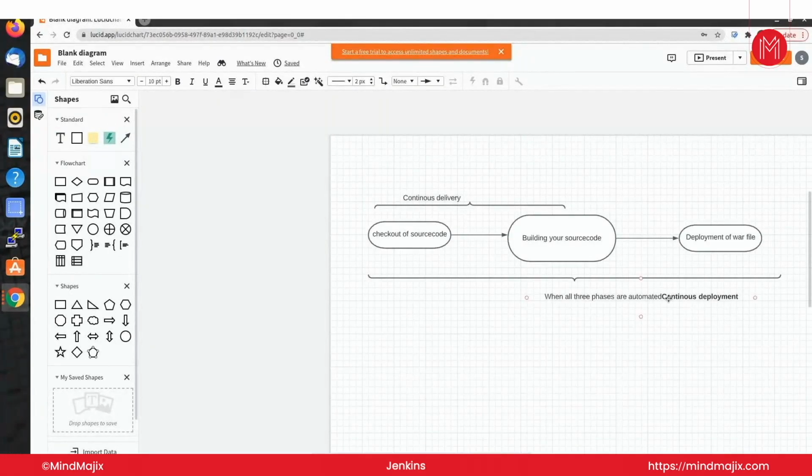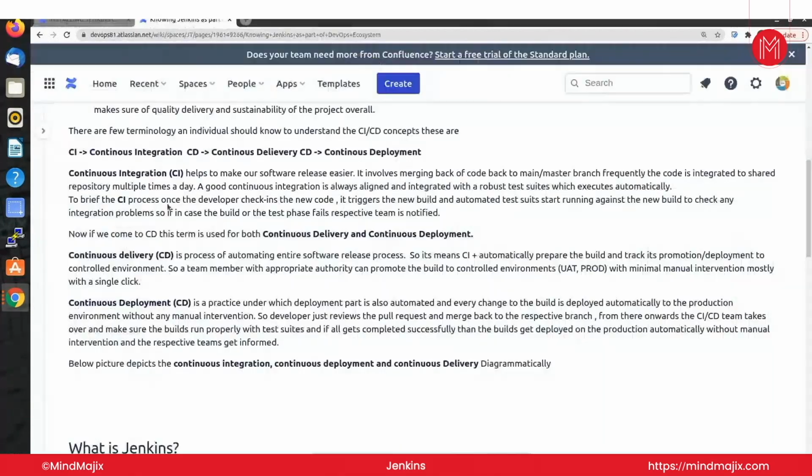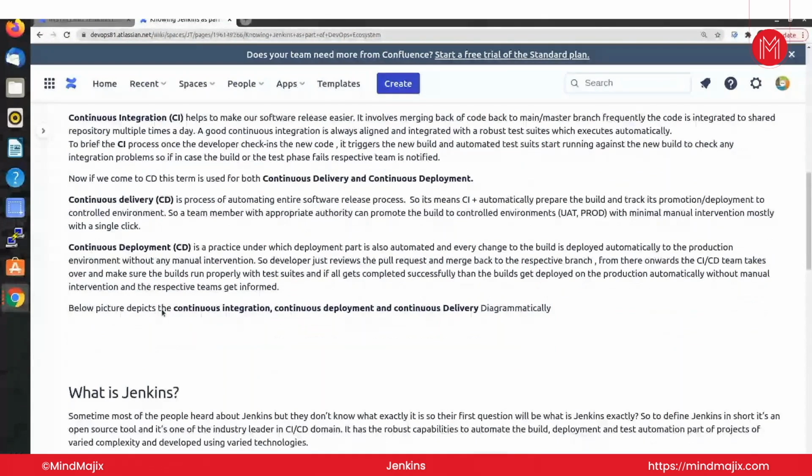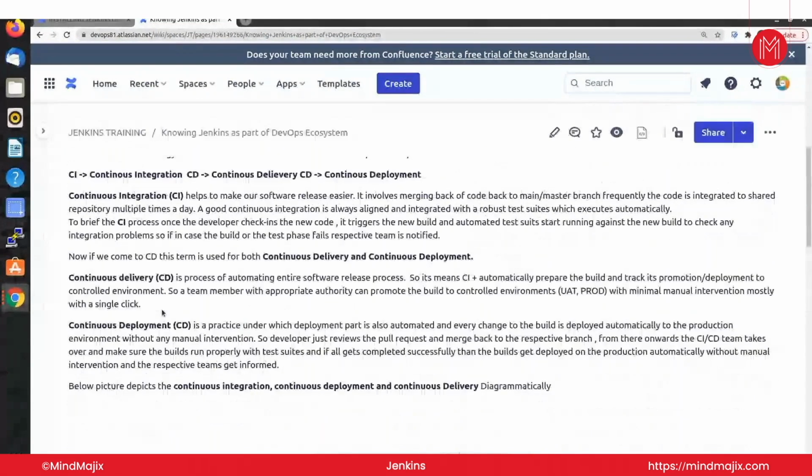So these three terms we should be aware of: what continuous integration is, what continuous delivery is, what continuous deployment is. So this is the basic of your Jenkins. Now let's try to install Jenkins on one of the servers. Let me bring one of the servers I've just created, and let me try to log into that server.